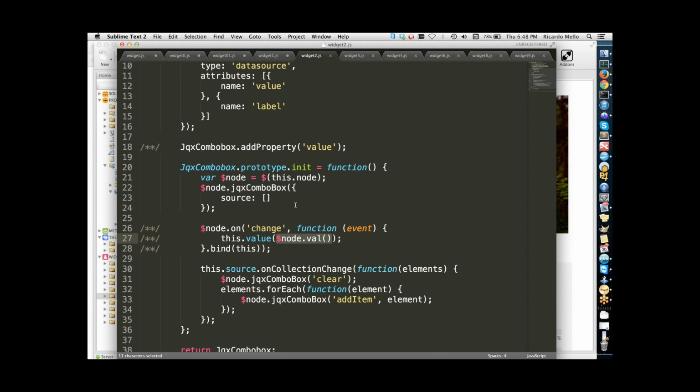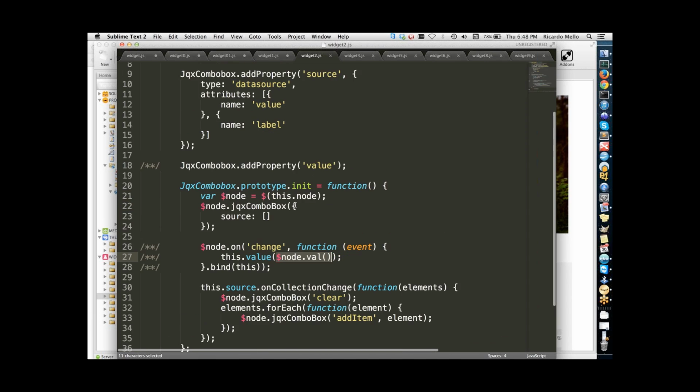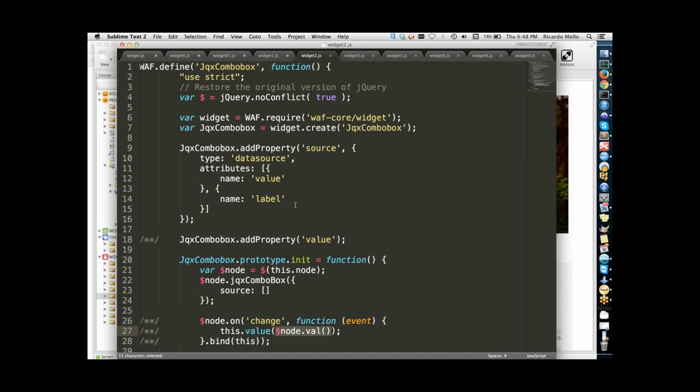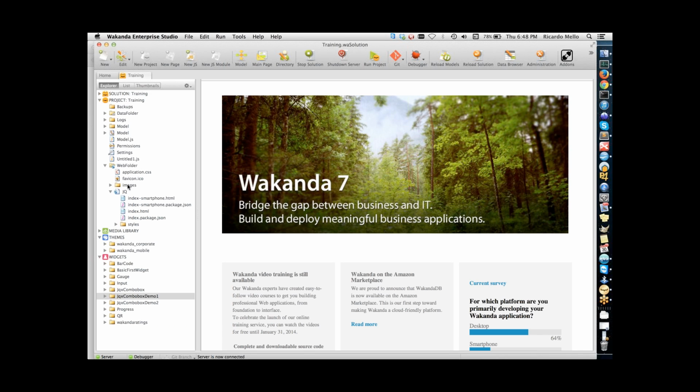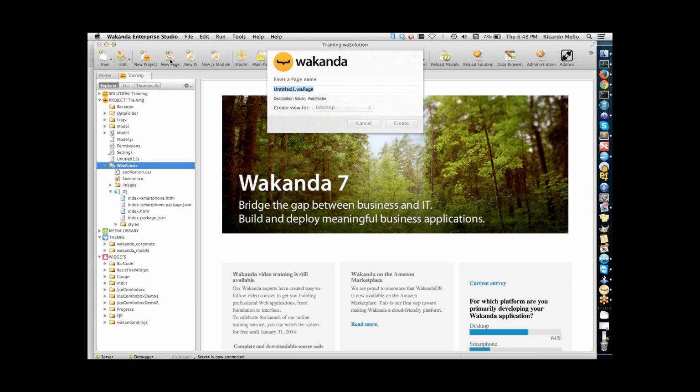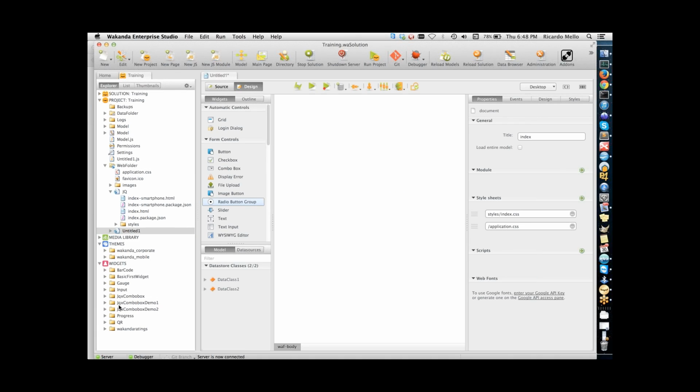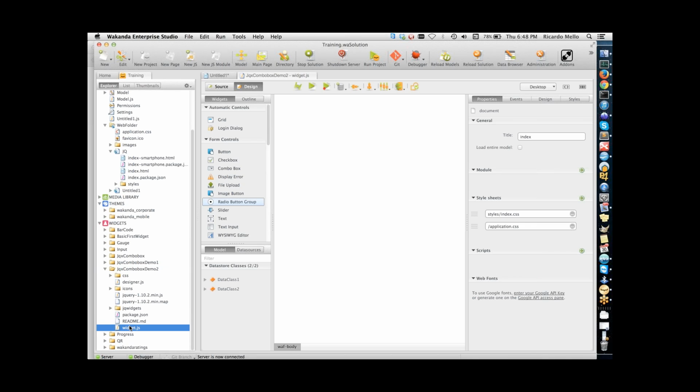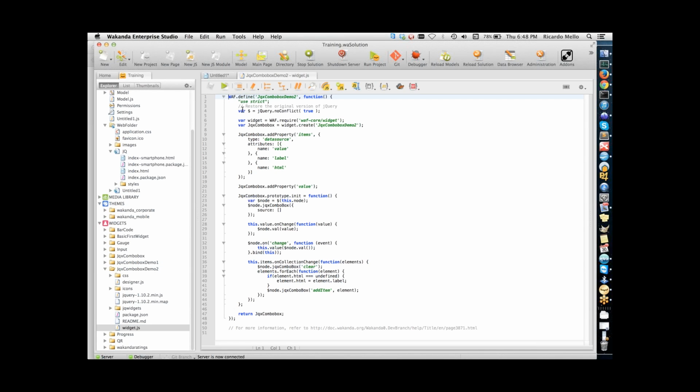So pretty straightforward. And if now I show you, just by adding those two properties, if we go back to Wakanda, and let me create a new page, as you're going to see, that combo box 2 has basically the same code that I just showed you. Just to review, we added the property items. Oh, sorry, I also added the HTML. In this example here, I have also the HTML.